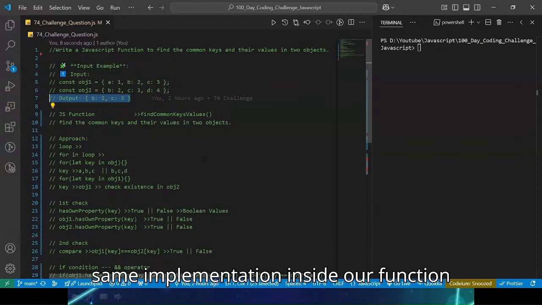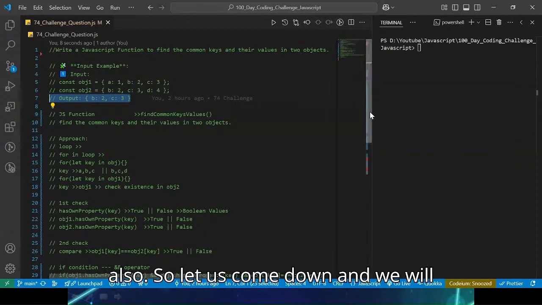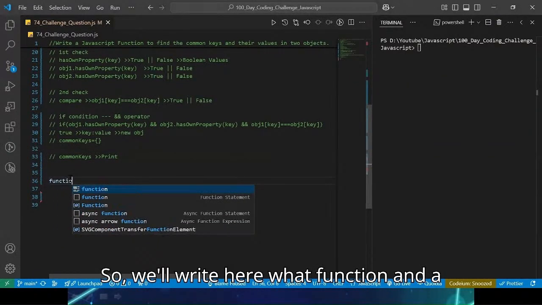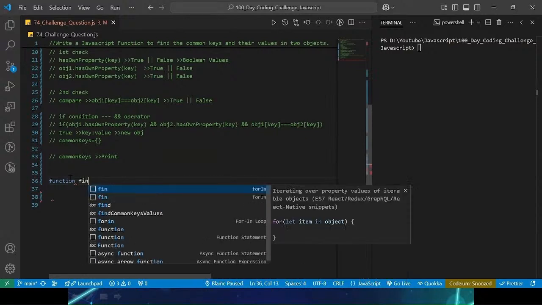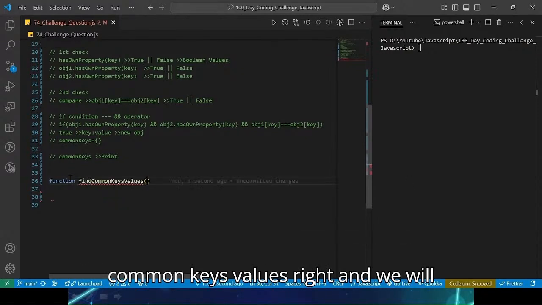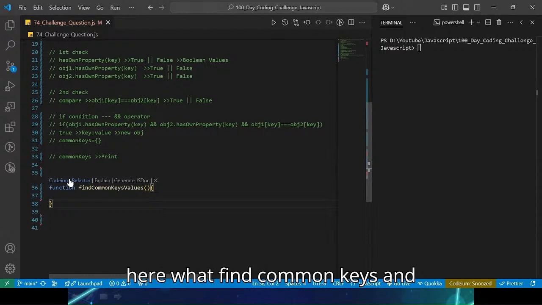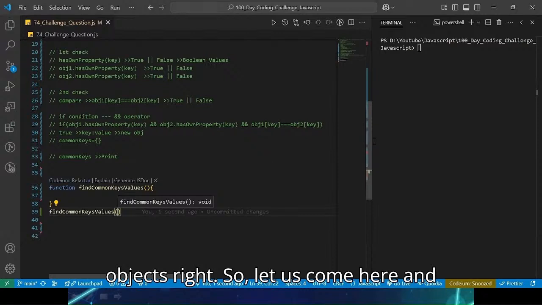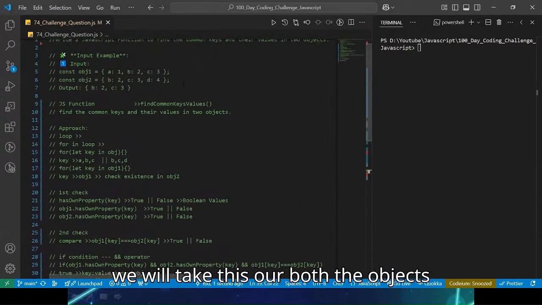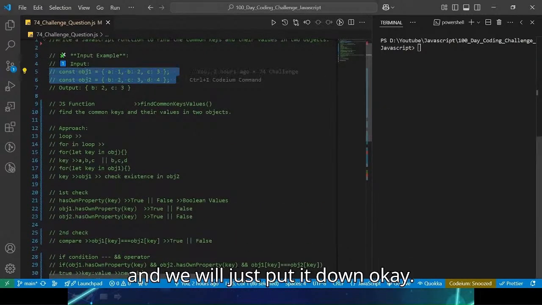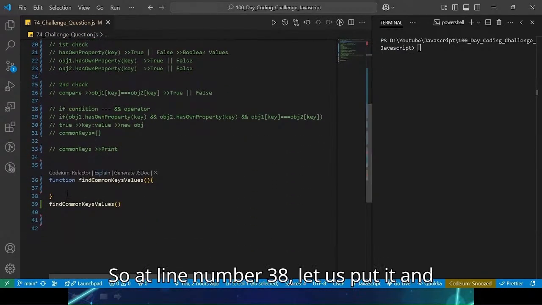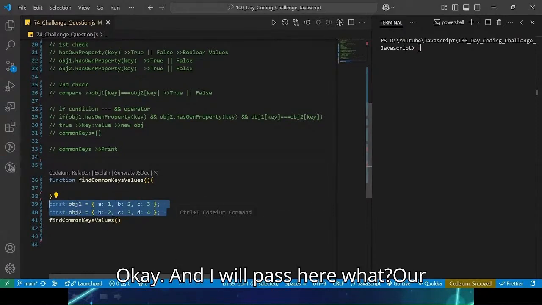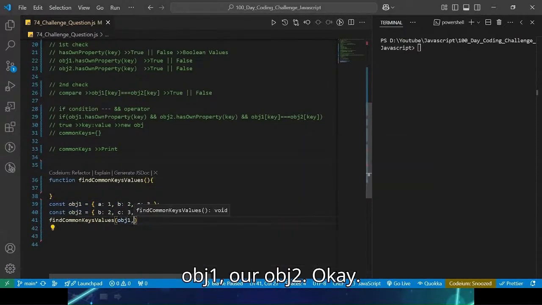Now we will do the same implementation inside our function also. So let us come down and we will write our function. We will write function, and our function name will be findCommonKeysValues, right? And we will invoke it here. So I will write findCommonKeysValues, and we will pass our both the objects. Let us take both the objects and put them down. At line number 38 let us put it, and we will uncomment it over here, and I will pass our obj1 comma our obj2.